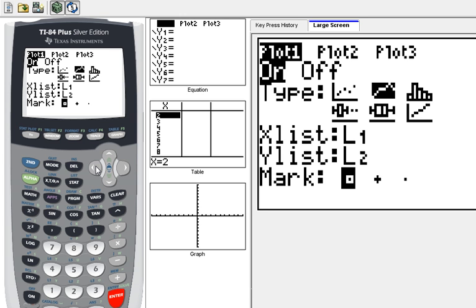Okay, so I want you to use your left arrows if something else is highlighted. Go to that one where the dots is, like that, and hit enter so that it's darkened. Then I want you to go to X list. Remember how we put the years in list 1? I want that to say list 1 right there.